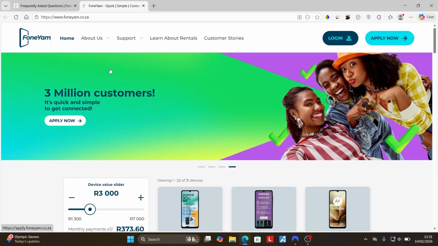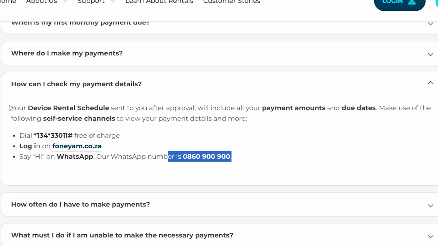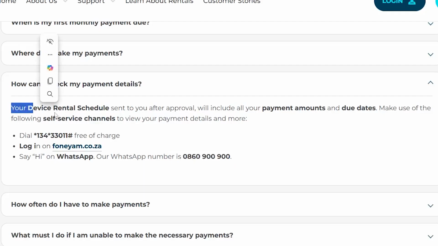If you want to check your FoneYam balance, make sure to follow the instructions very carefully. Now, FoneYam have provided instructions, as they say here: your device rental schedule sent to you after approval will include all your payment amounts and the due dates. Make use of the following self-service channel to view your payment details and the balance.